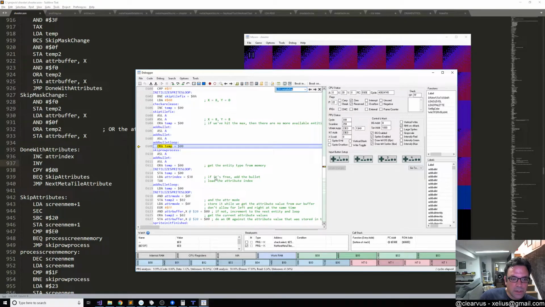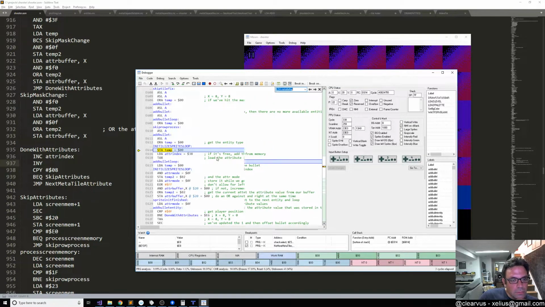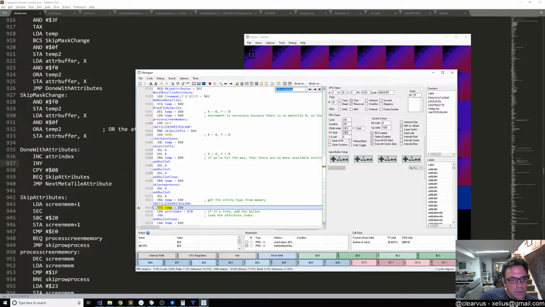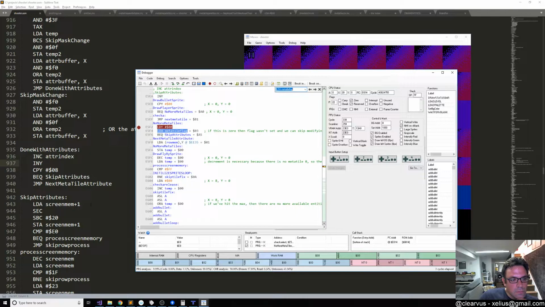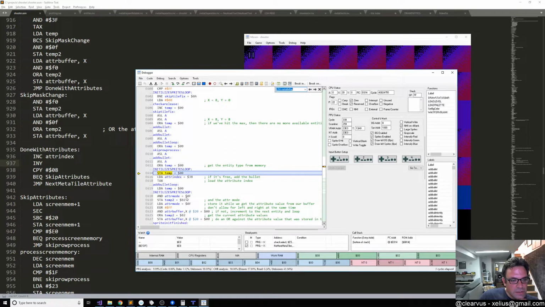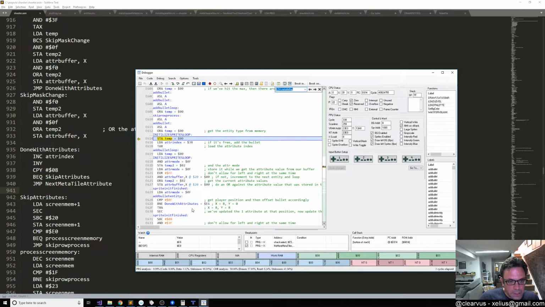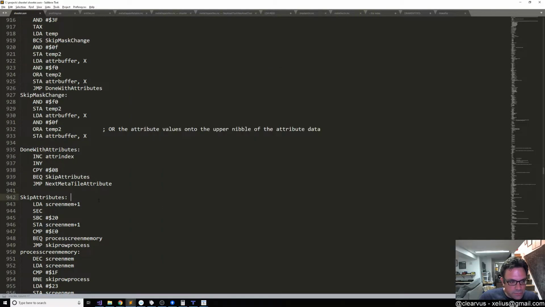Yep, ASL, or a temp. Yeah, ASL or a temp. Oh, wait, that's weird. Why did it go into no? That's strange. Why is it showing initialize sprite loop? Store a temp. Is this some sort of weird problem with the debugger? Let's see. Looks like it is. It looks like the debugger is confused.